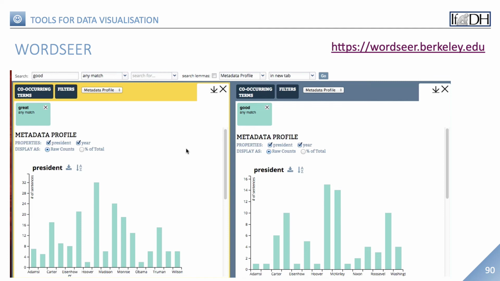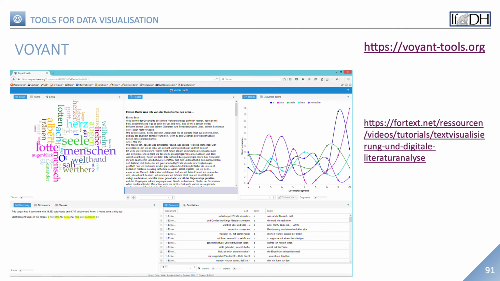Our example shows the frequency of the words great and good in the speeches of several American presidents. You may already know another great tool for visualizing correlations in text corpora, namely Voyant. Here, linguistic features are also displayed for data mining and text analysis. Take Goethe's Werther, for example.